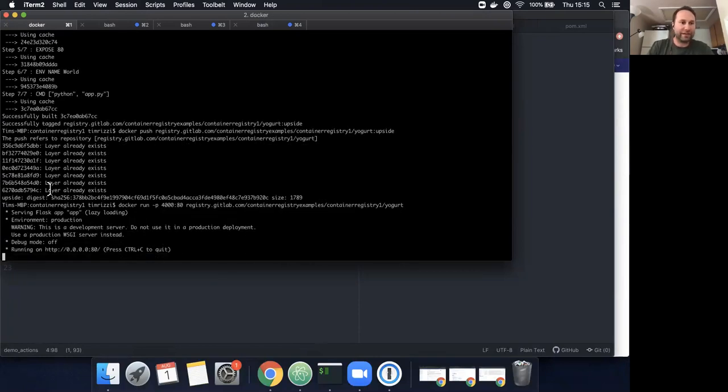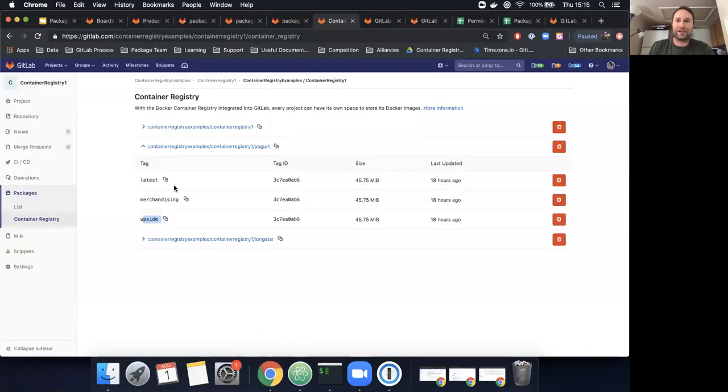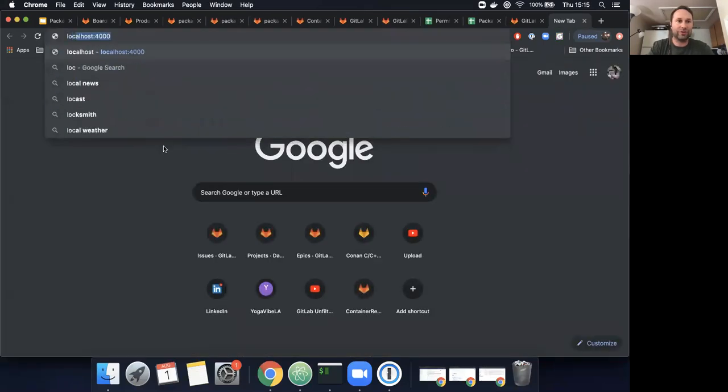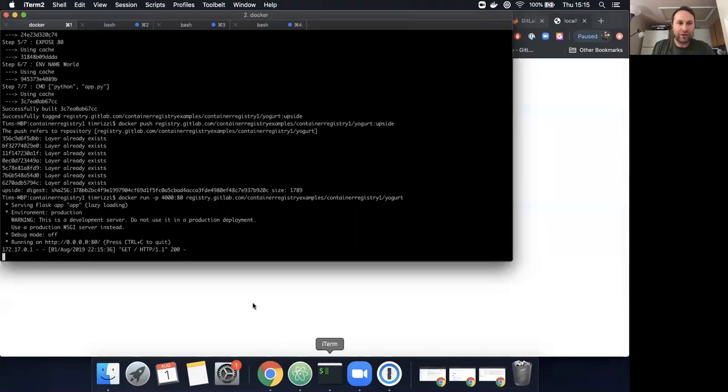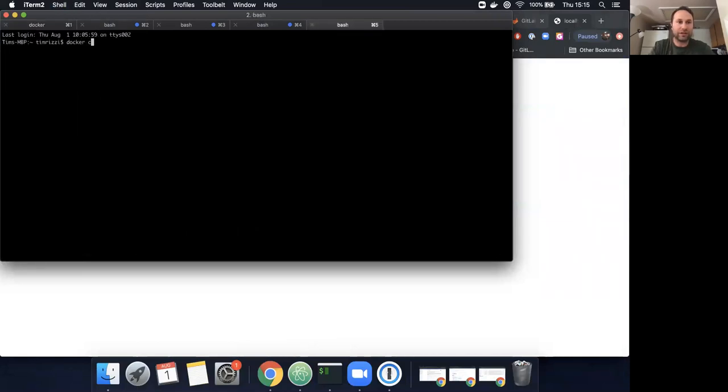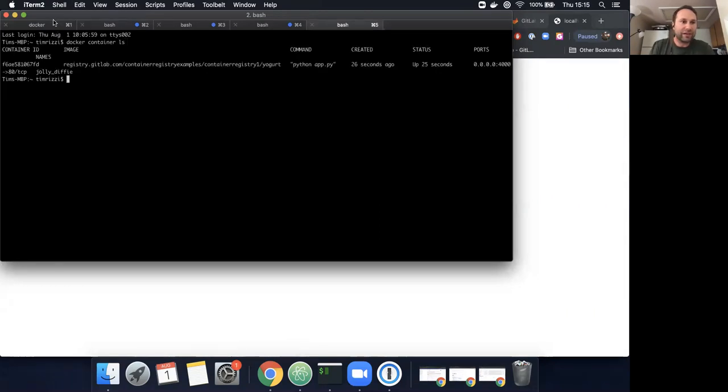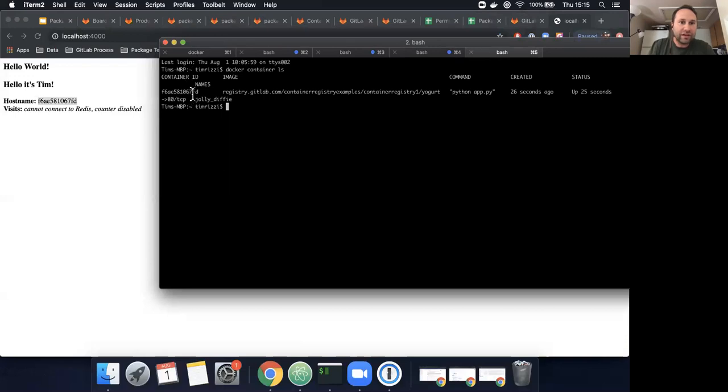Okay, so now this image is running, and I could show you it running by going to localhost. Hello, it's Tim, and then here's the host name. So if I were to go to, let's open a new tab and do docker container ls. So here are my running containers, and you could see the name F6AE581067, and that's the host that's running this image.